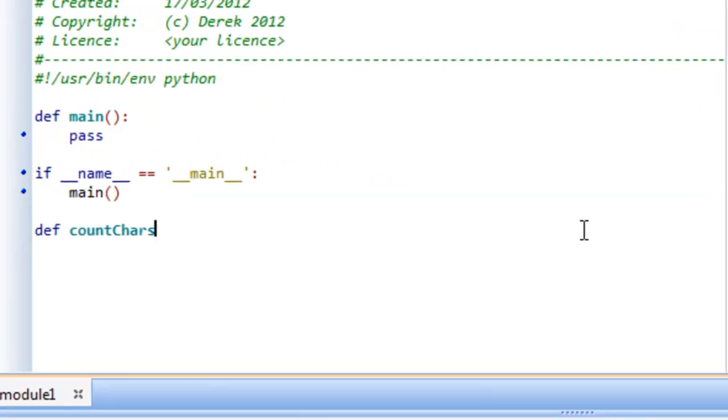So count characters, and it's going to have two parameters. One is going to be a word, and the other one's going to be just a character. So these are just the variable names there being passed in. And we'll create another variable called count that will keep the count of the number of times we see a particular character in the word.